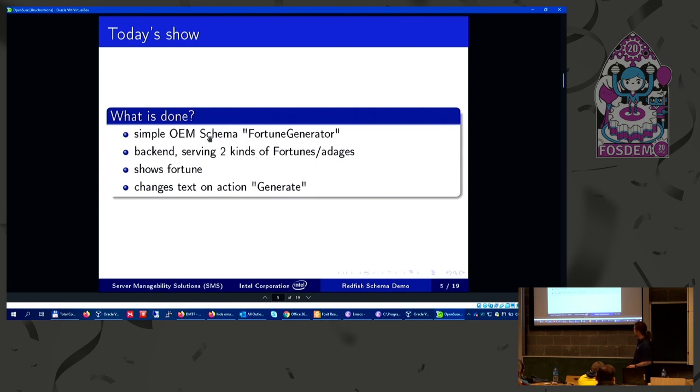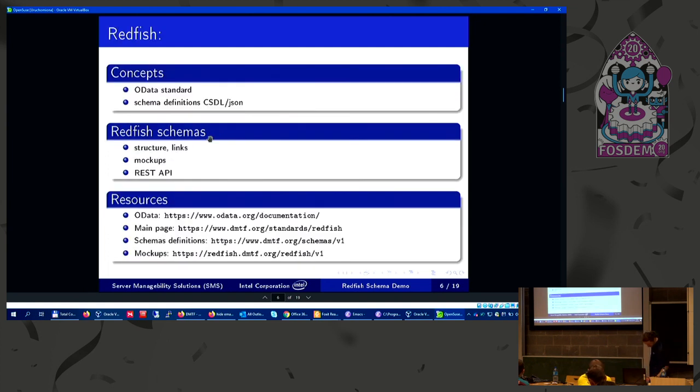Okay, for this demo, I created a simple OEM schema fortune generator. I made a service backend which serves fortunes or adages, like the tool we know, fortune. I will generate two kinds of fortunes related to computers and some questions. The OEM schema will show those fortunes, and there is also an action which makes the next fortune shown.